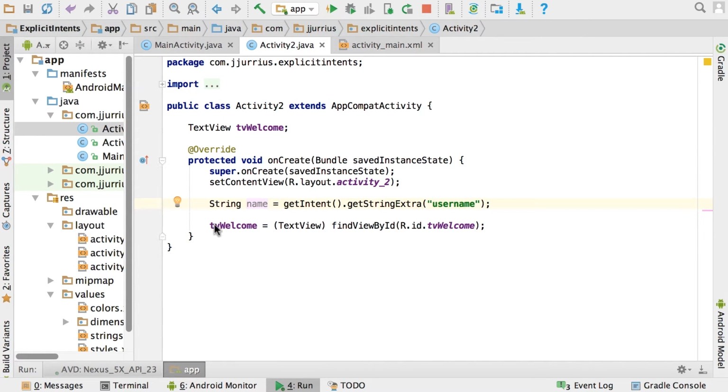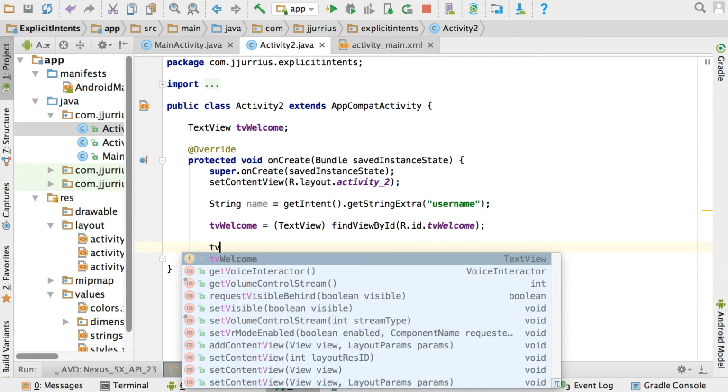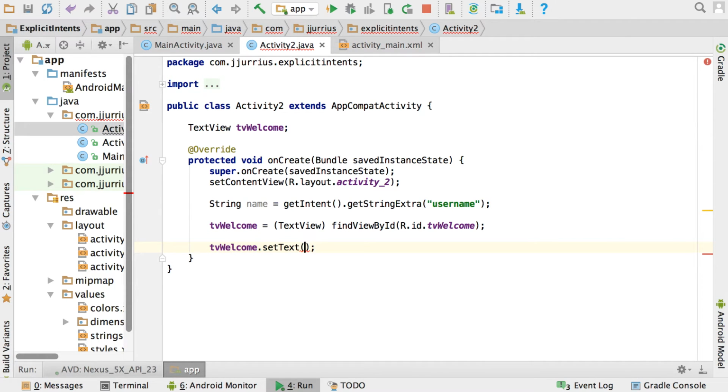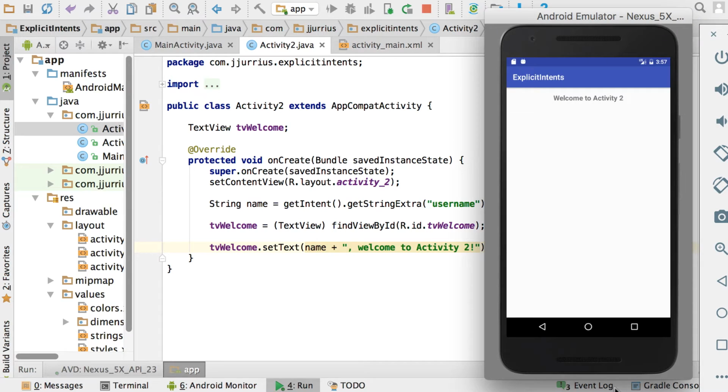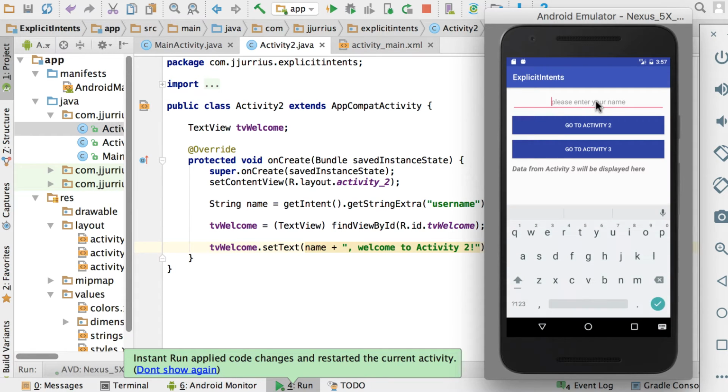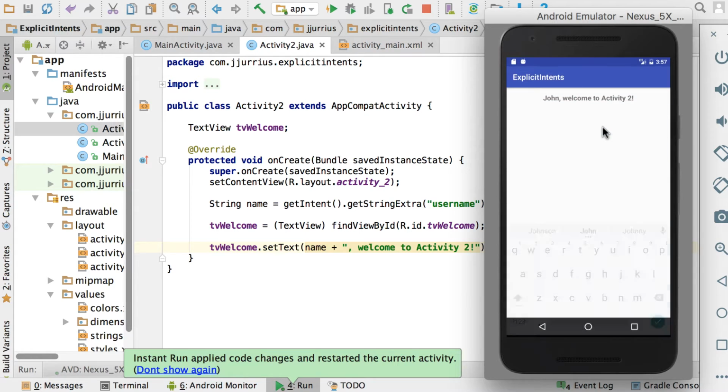Okay, so then we make a connection to the text view. That's fine. And then to that text view, let's just set some text there. The text that we want to set there will be the name plus, and let's just put a comma, "welcome to activity 2", and an exclamation mark. So let's save quickly and run this and see how it runs. Okay, so the changes have been applied. Let's enter the name John. Go to activity 2 and you see it's been added there as John.